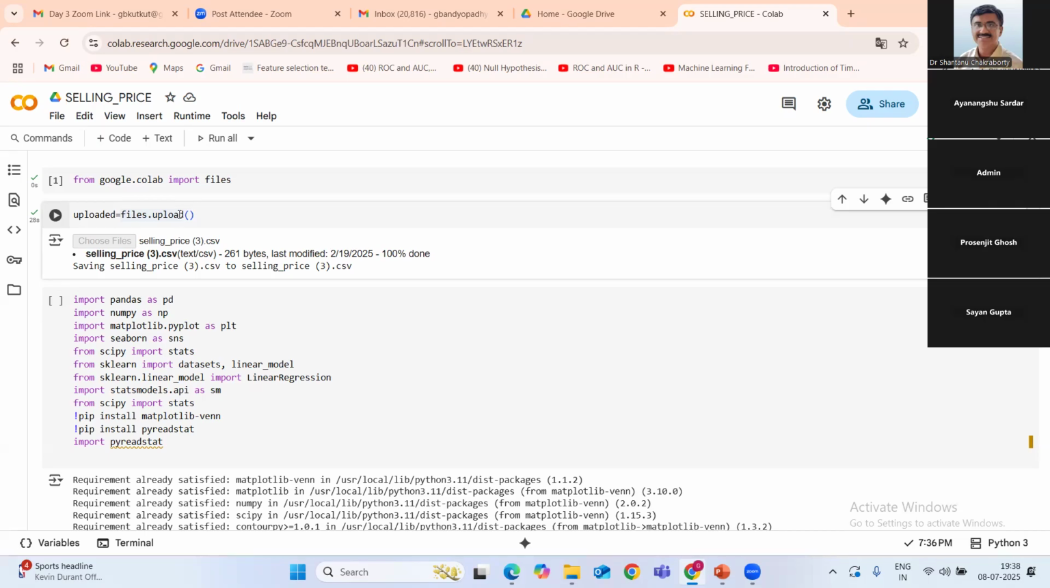Suppose I'm telling you why it is important. Suppose I don't have the Prowess software, but I need the Prowess data set. And if I know the head of the Prowess data set, the stock market data, I can easily import it. Okay. So this is my first step, import.